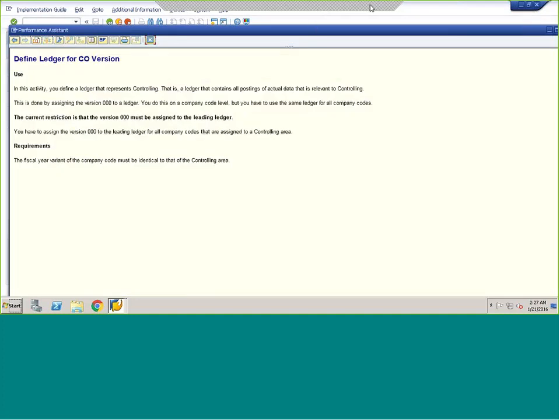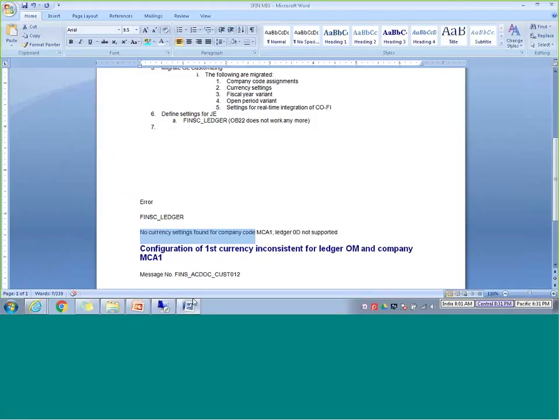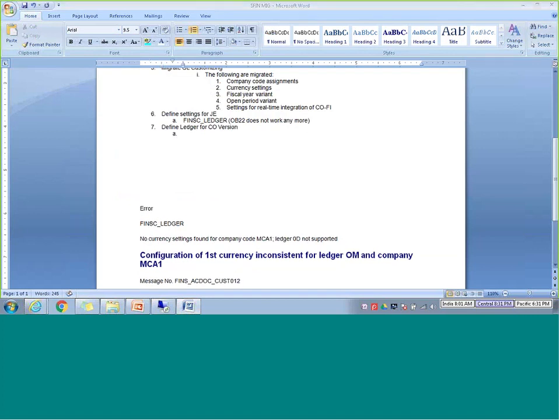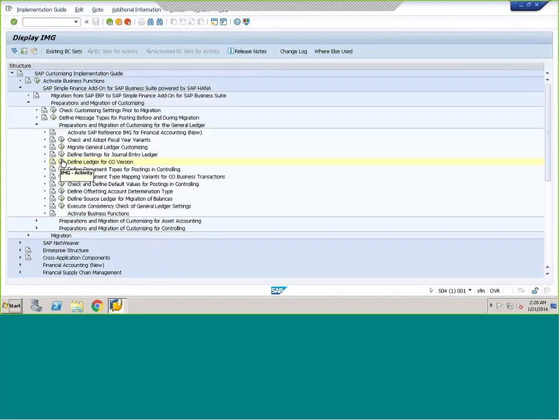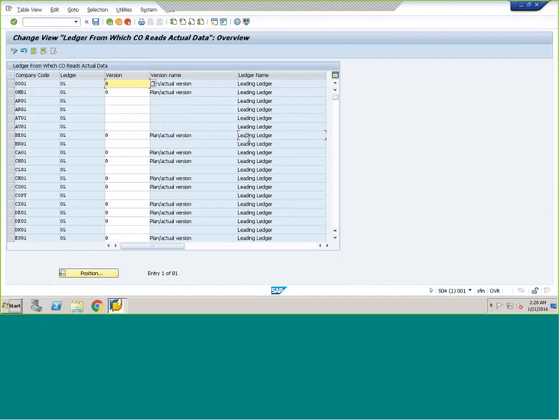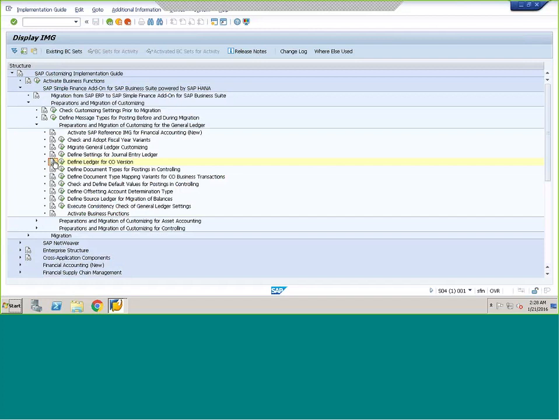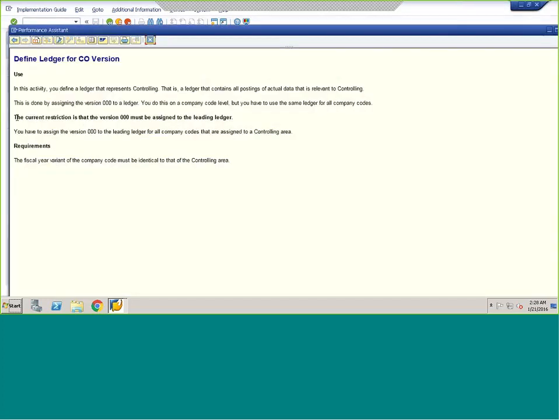So, can we have a different ledger for the CO version? Now we are using the 0L leading ledger, right? Instead of reading the leading ledger, can we give another ledger? Hold on. At this point, I think SAP has restricted this to the leading ledger. If you read the help, the current restriction is that version 0 must be assigned to the leading ledger. So at this point, it is a restriction. It might get changed in future.